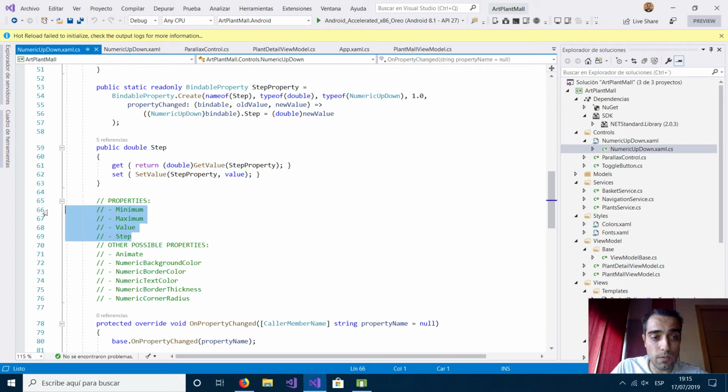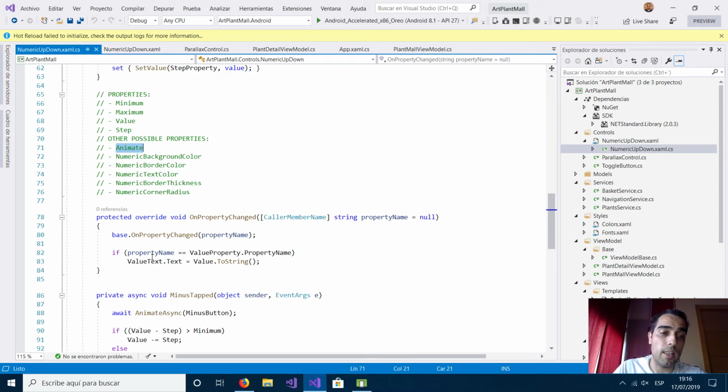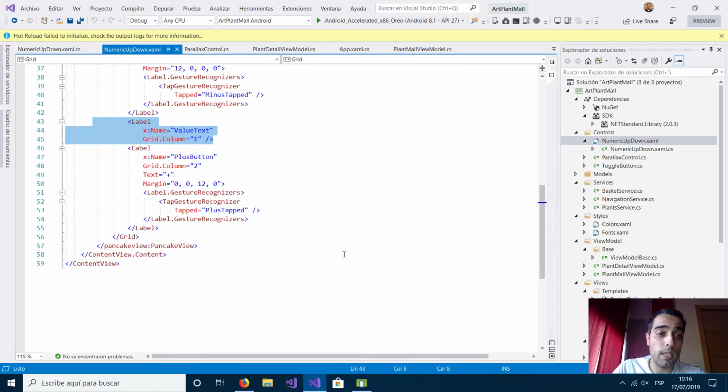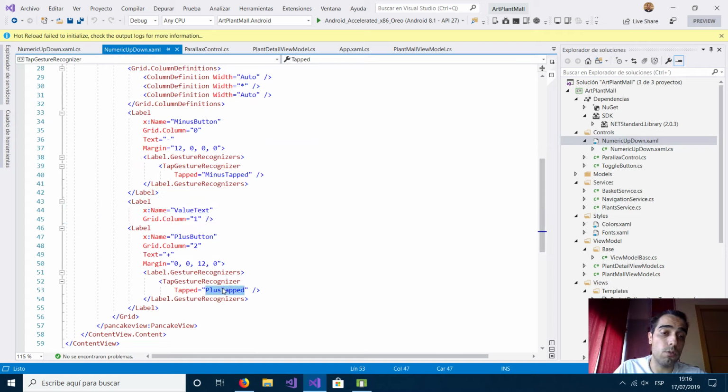We added these four properties, but for example, if we want to allow customizing the whole control, we need to allow setting the background color, the border color, the text color, the border thickness, the corner radius, and other options. And also, we can include other kinds of properties. For example, if we want to execute an animation every time that the user presses the minus or plus button, well, we can include properties like animate, true or false, or things like that. In this case, we have the basic properties, and what we did is include events using tap gesture recognizer.